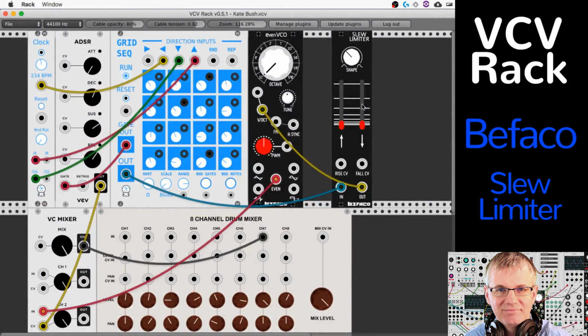So there you go. That is the Slew Limiter by Befaco. Check it out. You can also get this one in hardware, so you may want to pick it up for your rack.